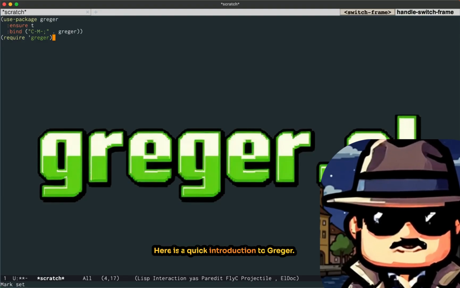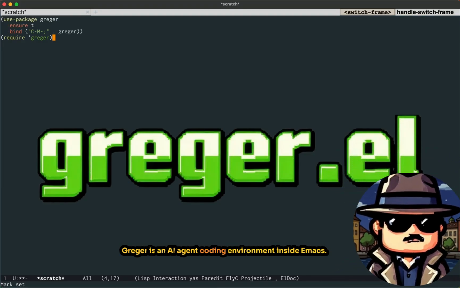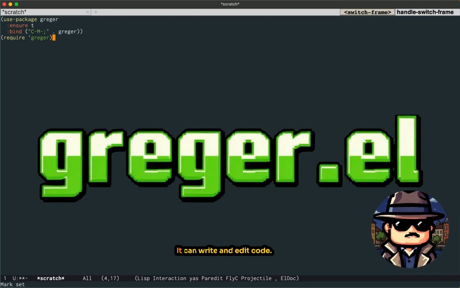Here is a quick introduction to Greger. Greger is an AI agent coding environment inside Emacs. It can write and edit code, it can run shell commands, search the internet, and you can also write custom tools for it to use. So it's a bit like Claude Code, but inside Emacs.